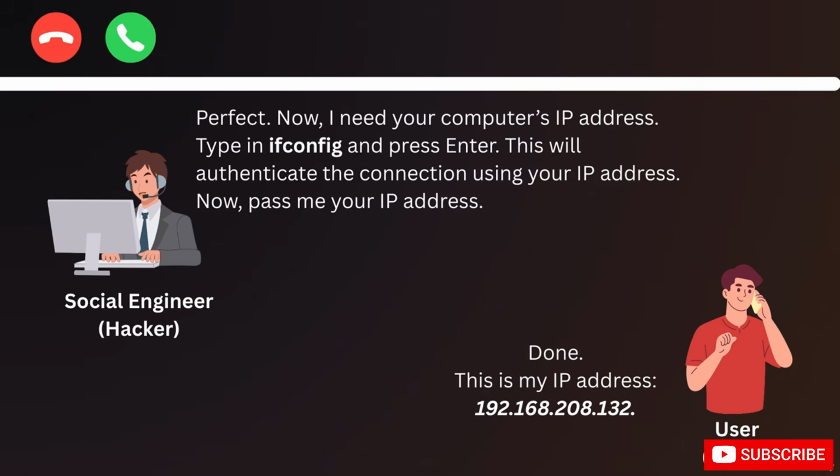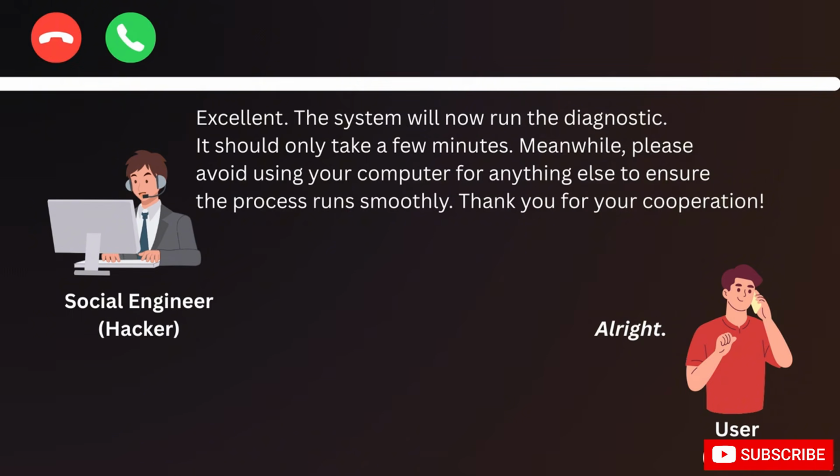What's next? Perfect. Now I need your computer's IP address. Type in ifconfig and press enter. This will authenticate the connection using your IP address. Now pass me your IP address. Done. This is my IP address: 192.168.208.132. Excellent. The system will now run the diagnostic. It should only take a few minutes. Meanwhile, please avoid using your computer for anything else to ensure the process runs smoothly. Thank you for your cooperation.